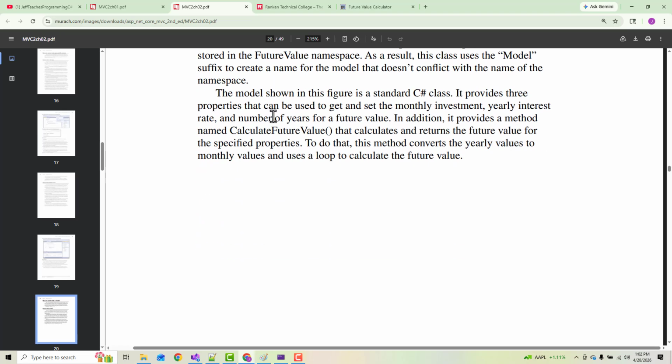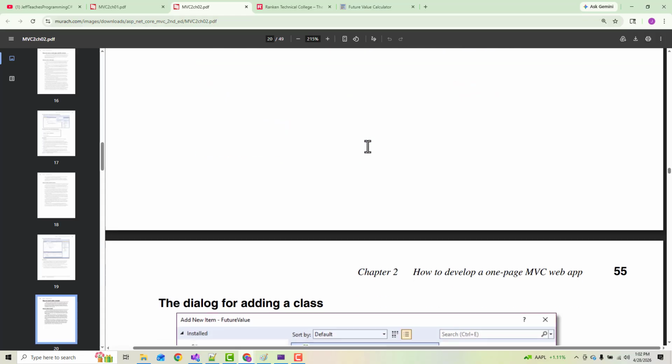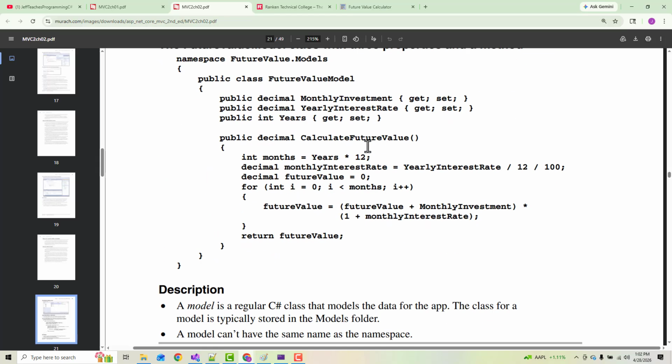This is going to show 3 properties, and it's going to have a method that's going to be used to figure out the future value. This is what it's going to have in it in just a minute, and I'm going to put all that in myself. So here are the 3 variables: a monthly investment, a yearly interest rate, and the number of years. And then we calculate the future value and return it. So let's go in and do that. Let's go back into our program.